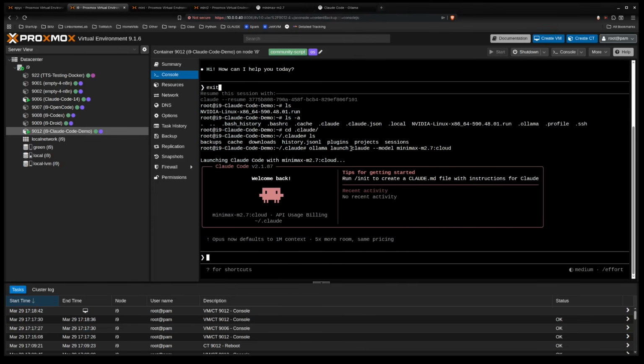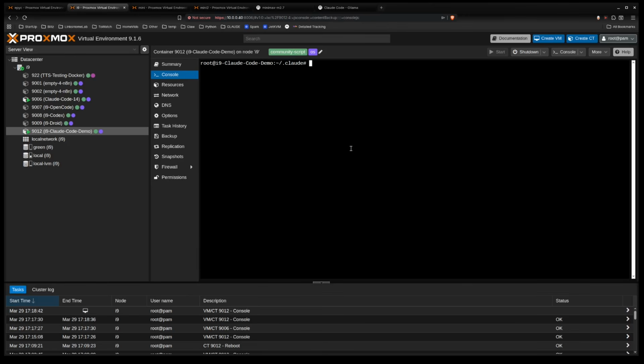So if I had a local model installed, then I could just say that local model. Let me see. If I wanted to pick like a Qwen or something like that, I could just type it right here and then it would launch it. So, but that's pretty much it.